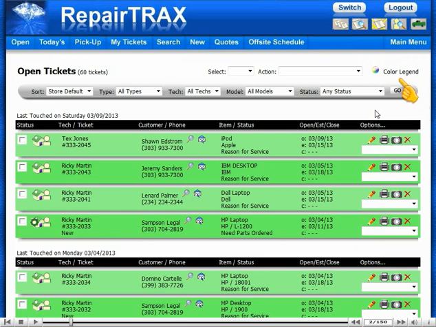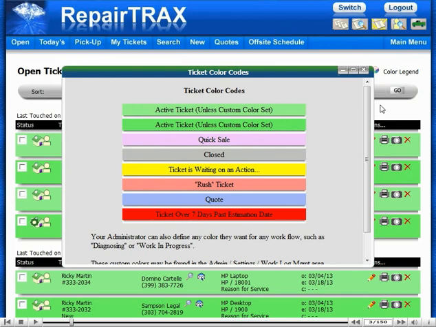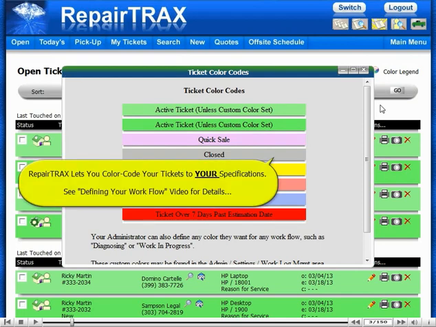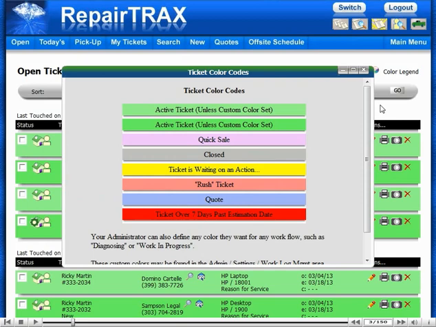Let's go ahead and look at the color legend first. A pop-up appears showing the different ticket colors and what those colors mean. In the admin center, administrators can go there and change ticket colors based upon your preference for any given state of a ticket. Pretty cool. Now I'll close this out.